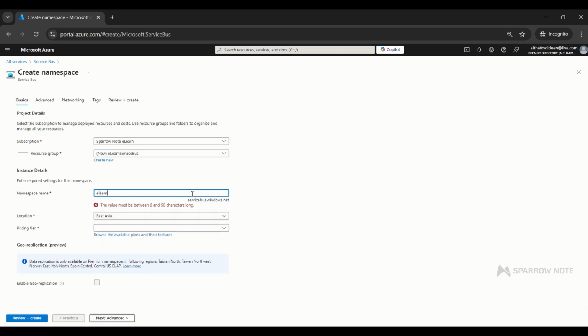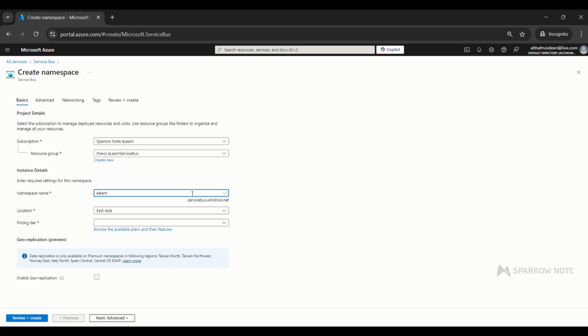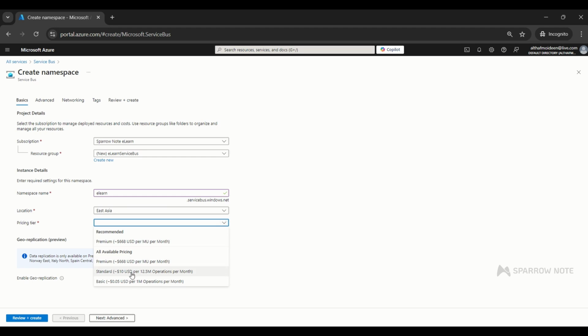Next, we need to select the location. By default, East Asia is selected. Keep it as it is. Next, we need to select the pricing tier. Azure provides three types of pricing tiers: basic, standard, and premium.